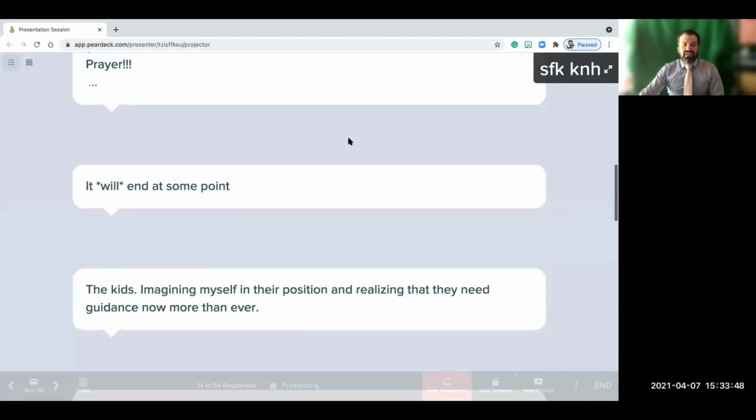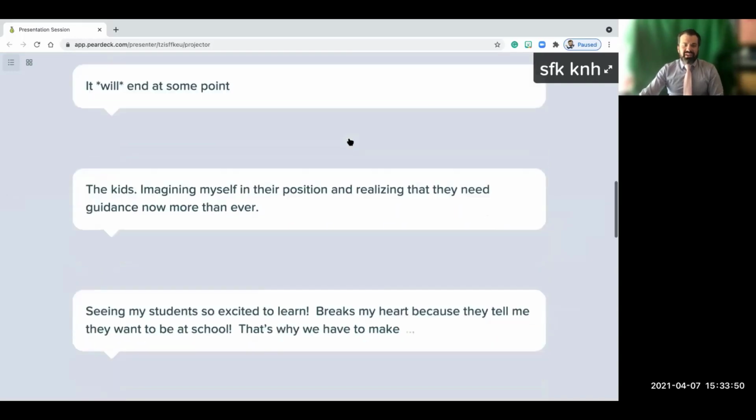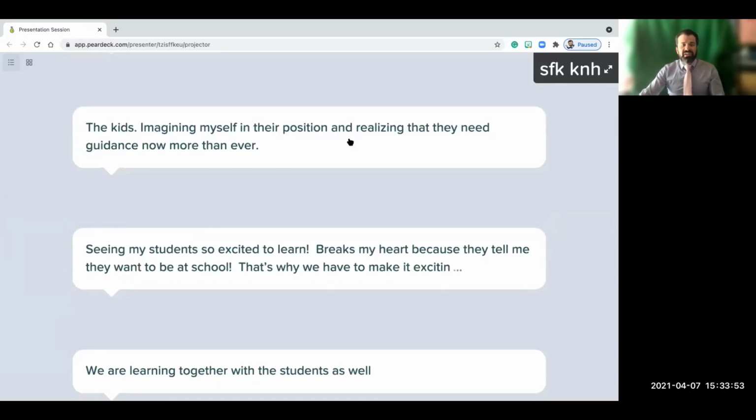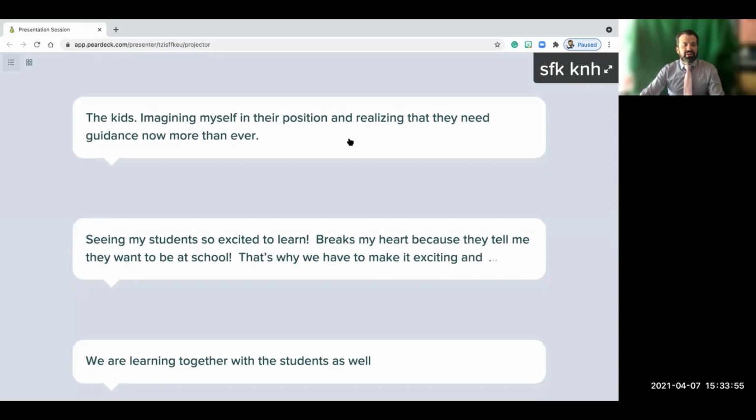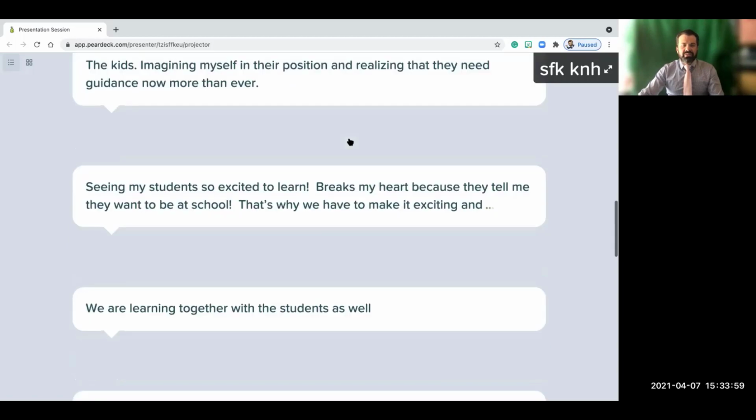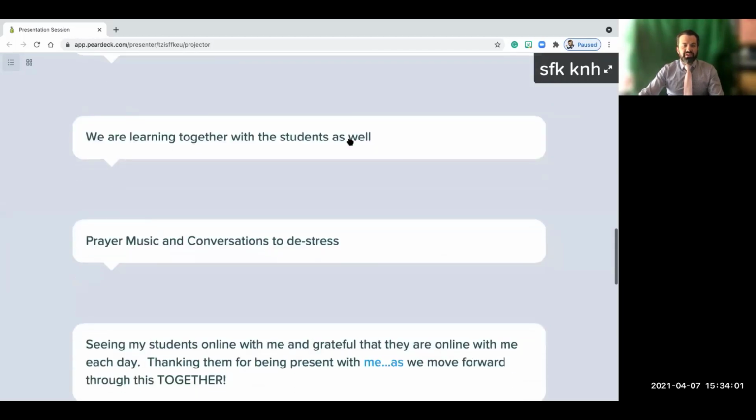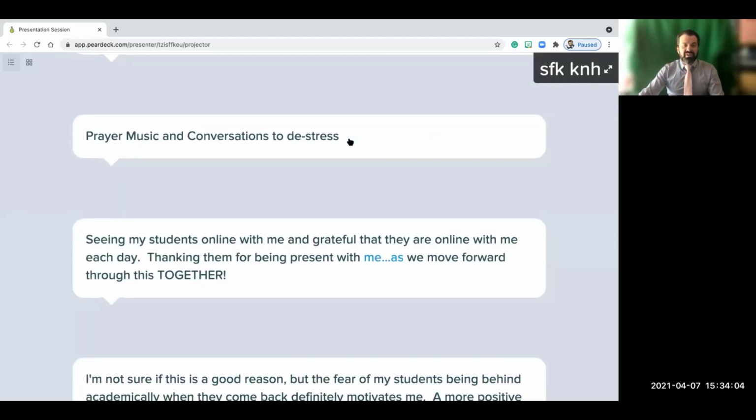Community. It will end at some point. Yes, it will. I'm in California. They say everything is supposedly reopened June 15th. So when they say everything's supposed to be reopened, prayer, music, conversation to distress.